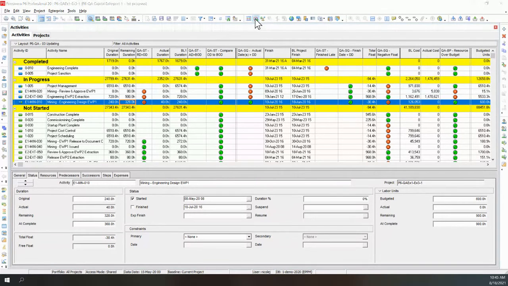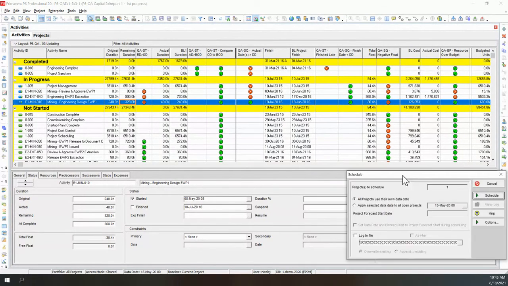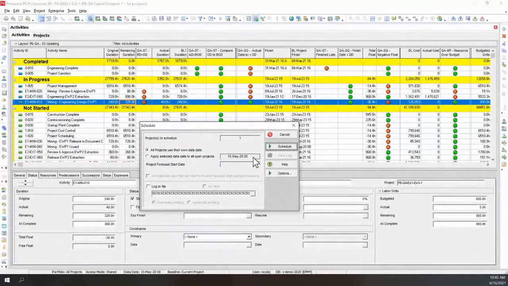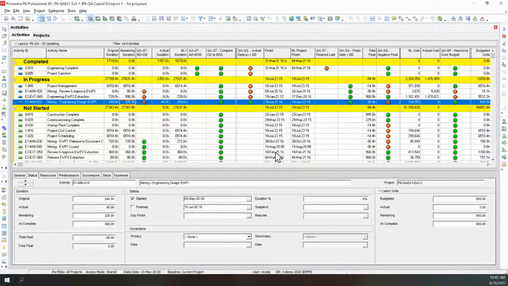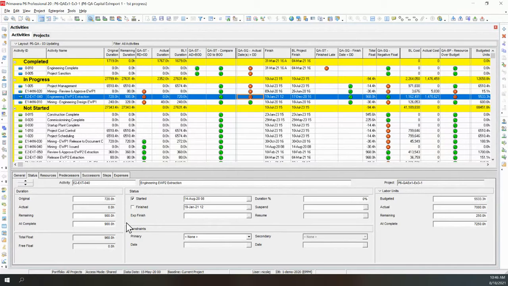So let me just see what my data date is on this project. So my data date is a little bit weird. It's last year, so we'll work with that, 15th of May. Typically, that data date should be updated every time, so it would be a 2021 if you're doing a good scheduling methodology. But this is a demo database, so we've got old data in here. So yeah, we can see that our start date is after our data date.